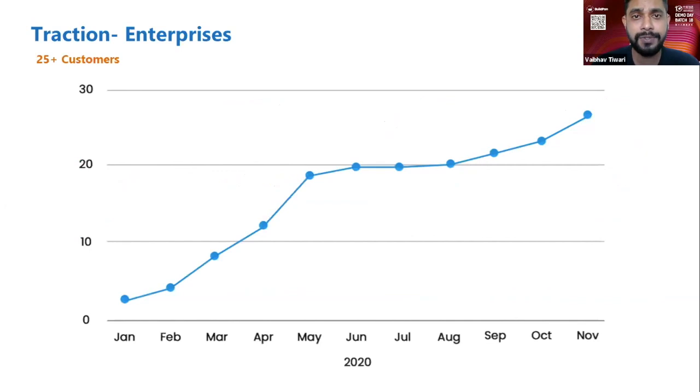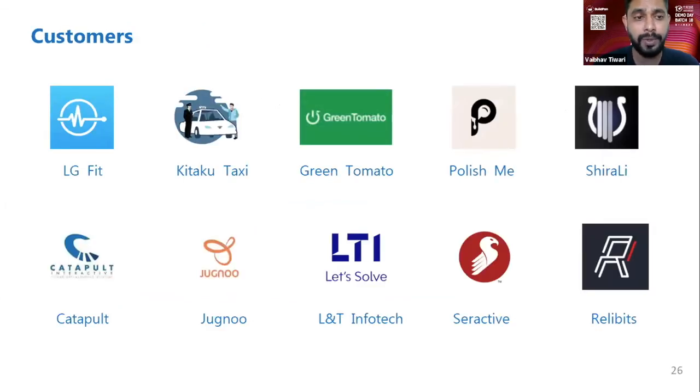Speaking about traction, we have two funnels, enterprises and freelancers. We have 25 plus customers who are actively using the BuildPan platform, including L&T Infotech, Jugnu from India, Green Tomato from Hong Kong, Kitaku, Seractive, Shirali, PolishMe from USA.